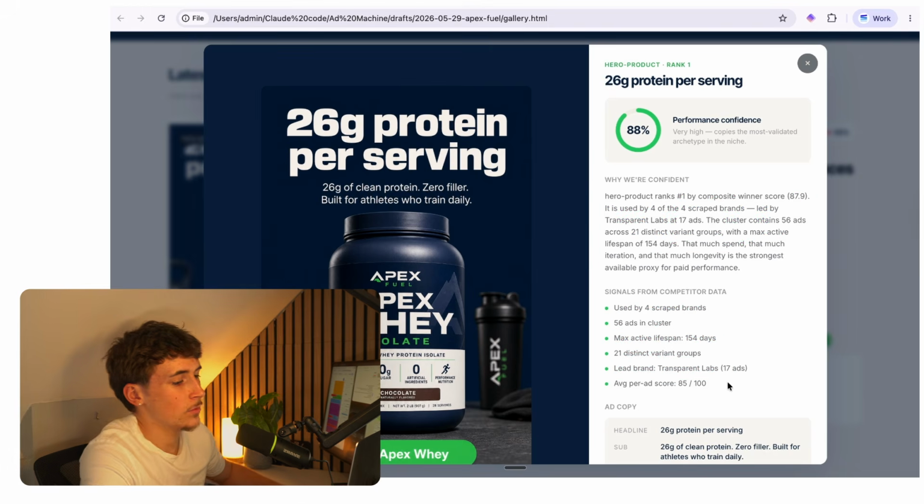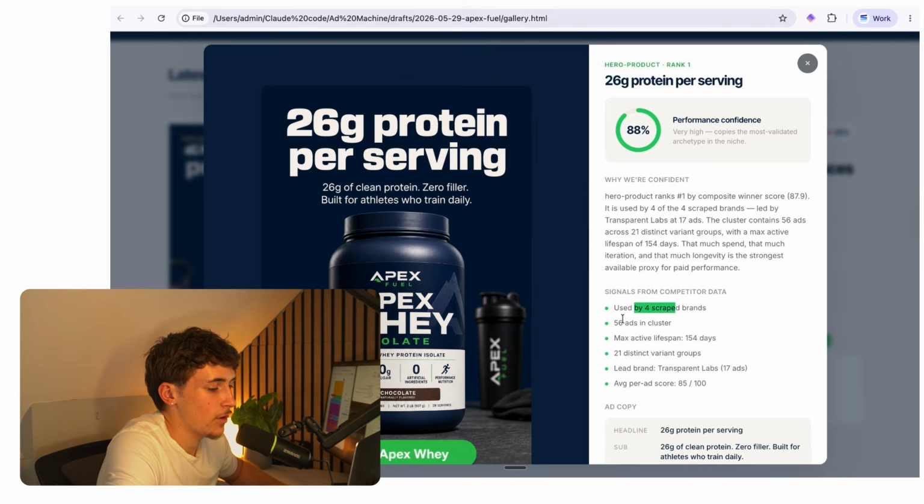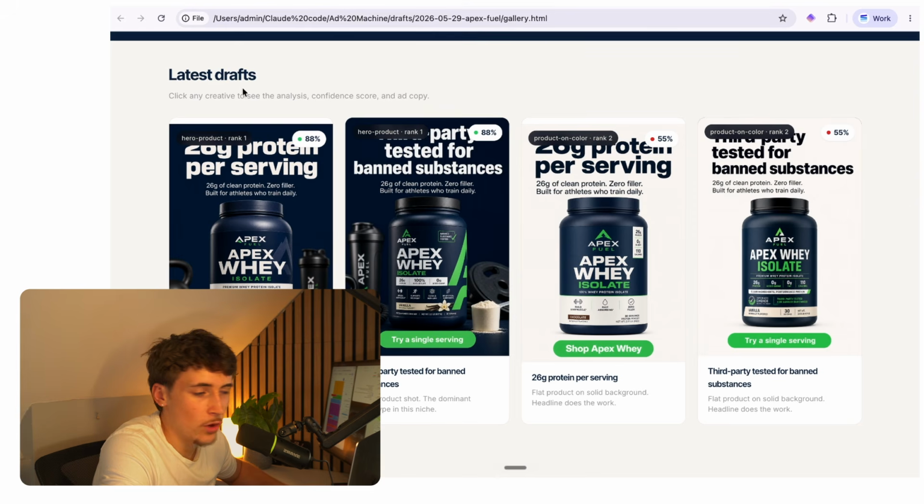So I'll just read out this part, which is it was used by 4 of the scraped brands, 56 ads in a cluster, max active lifespan is about 154 days, 21 distinct variant groups, and then lead brand was Transparent Labs, and then average per ad score is 85 out of 100 out of all the ones that are scraped. And then it just gives us a headline and then a sub headline here as well. And we can just copy this, take it straight over to meta ads.